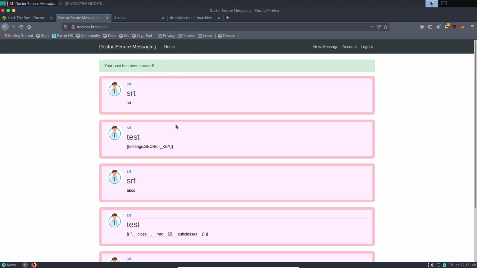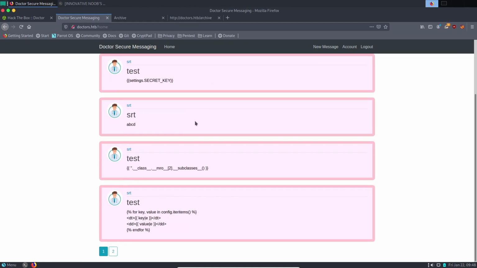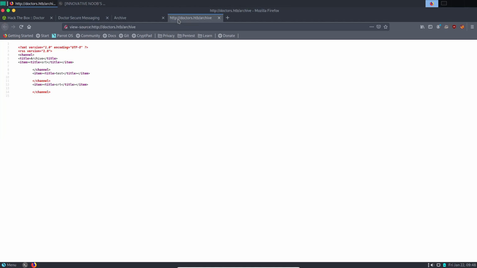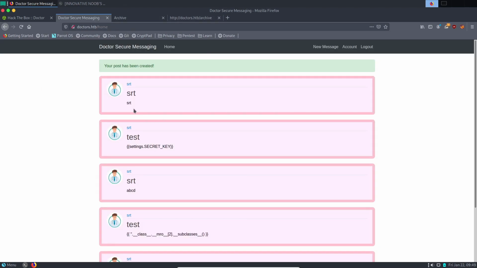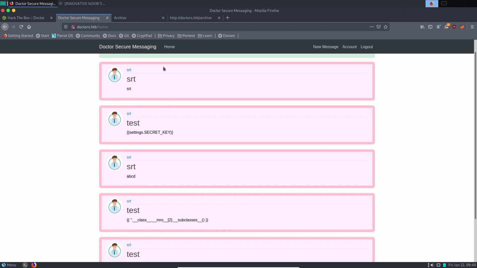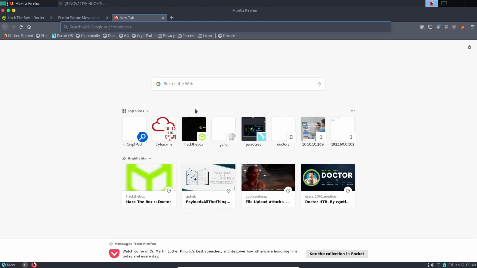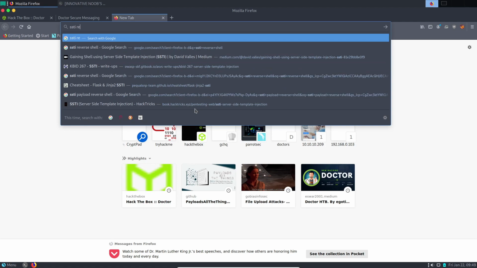Let's see, after posting, someone else is doing all this. Let's see. We can see there are 1, 2, 3, 4, 5 fives. So this means that this particular thing is vulnerable to SSTI, server-side template injection. Now what we need to do is search on Google for any kind of payload that we can find. SSTI reverse shell payload.